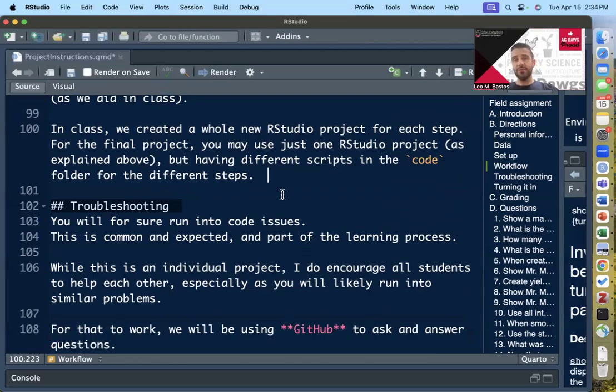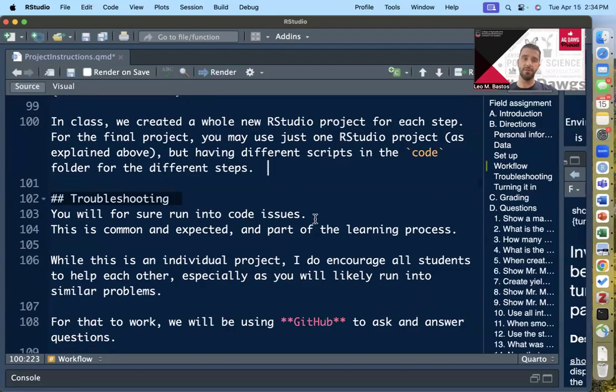Also, in class, we created a whole new RStudio project for each one of the steps, right? So we did one for EO cleaning, one for terrain properties, one for EC, and so on. Here, what I propose you do is have just one RStudio project for your final project and have multiple scripts inside of this project. That way, you keep everything in the same project, but still compartmentalized by script. That's going to be the best way to help you out.